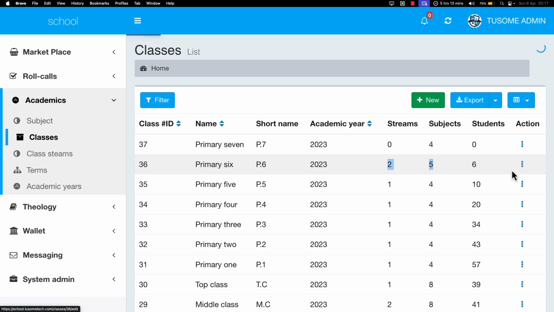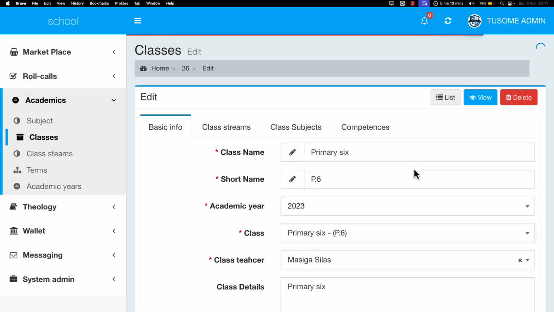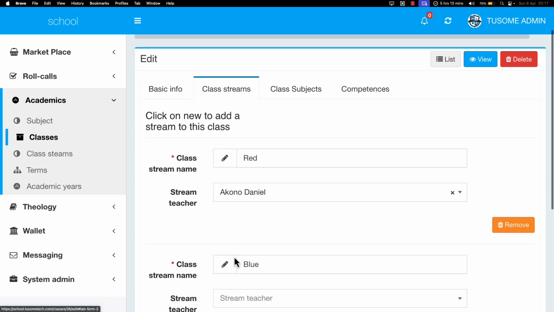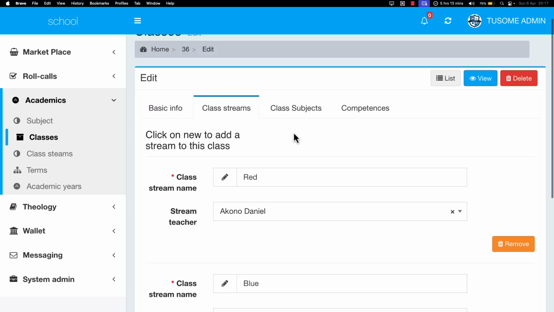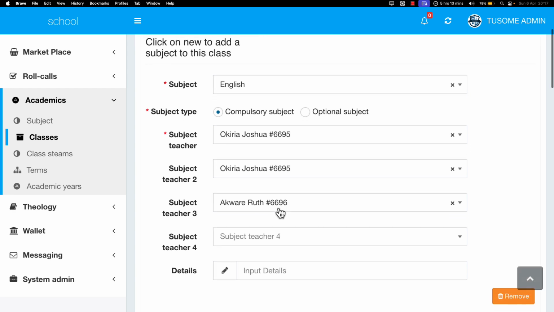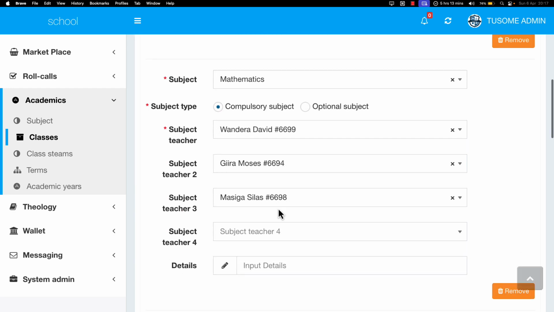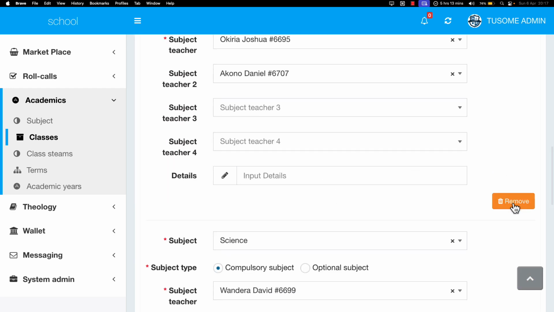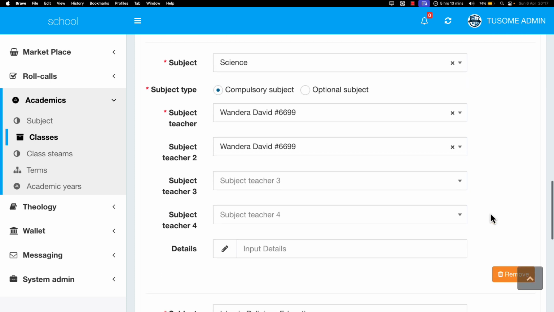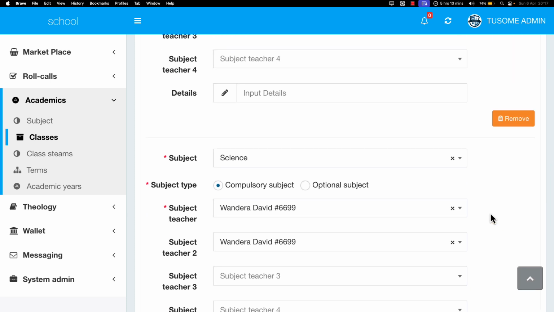So you can come here and we'll go through it again so you can master it. This is setting the basic information of the class, setting the streams in the class, and setting the subjects in the what? In the class. You can set them from there. If you want to remove it, you can remove it from here. But make sure that you don't remove something that you'll need later.